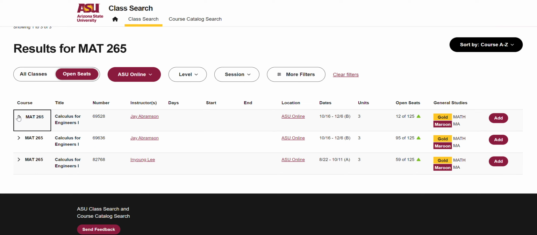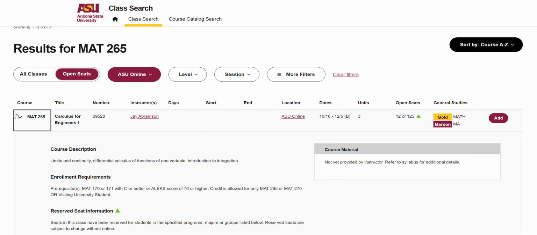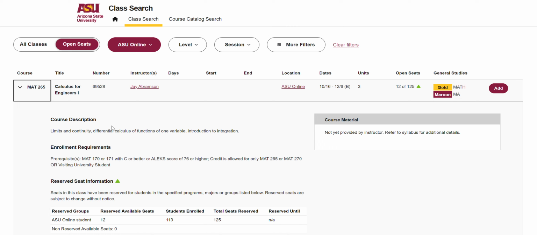Whenever you see this arrow, you can always click on it and it'll expand for more information. This is where you'll see the course description. I think you know what calculus is, but if you're ever looking for some general studies classes or some technical electives, you'll want to read more about the description there.